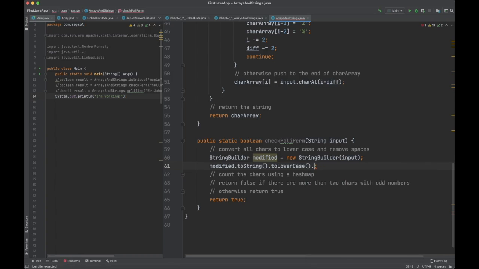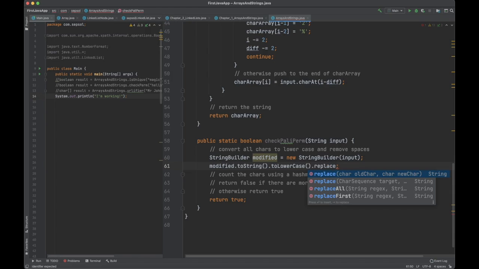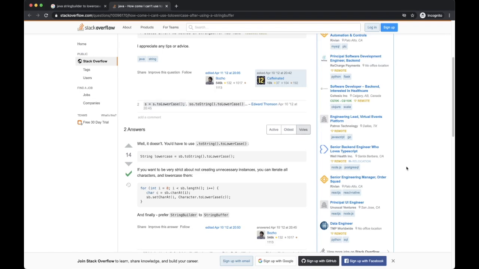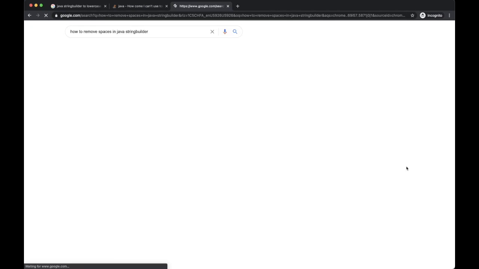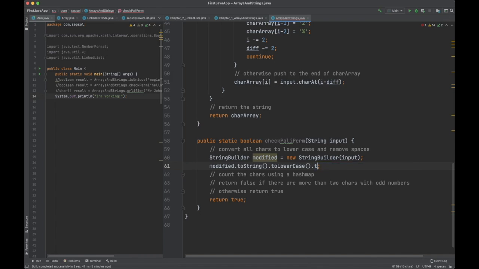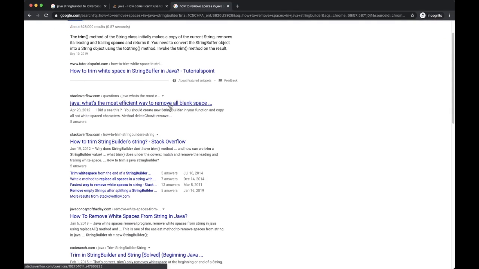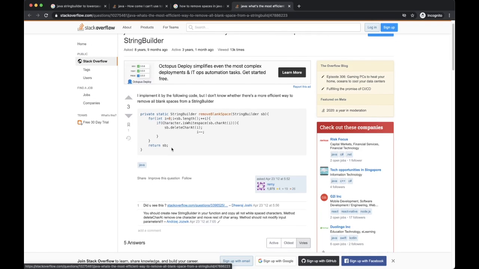And is there any method for removing spaces? No, I don't see anything. Maybe we can use replace. So replace a char with another char. So space counts as a char, but empty space doesn't count as a char. So how can I remove spaces? Trim only removes leading and trailing spaces, so that couldn't be it. What else? There is a replaceAll method.